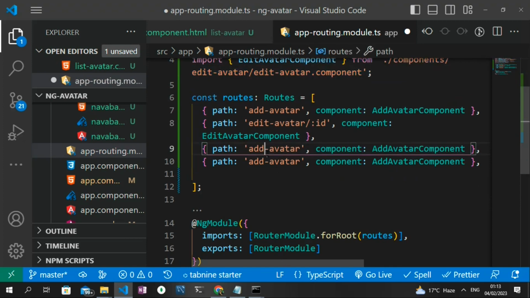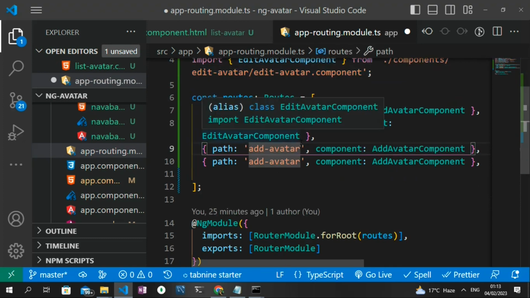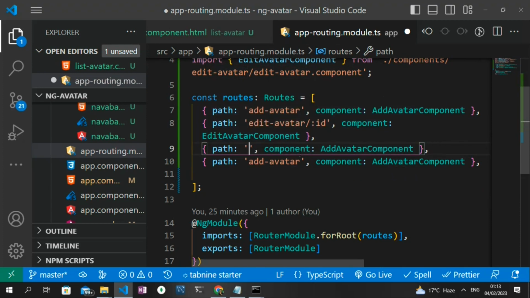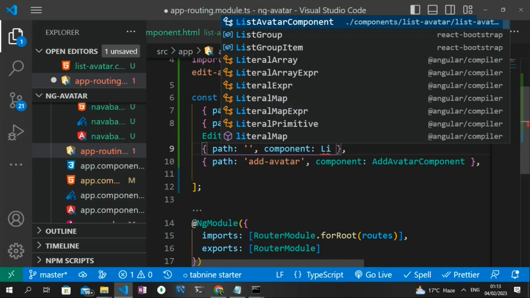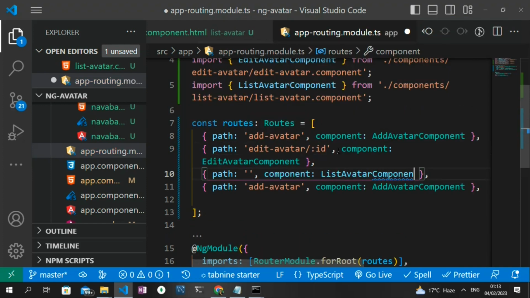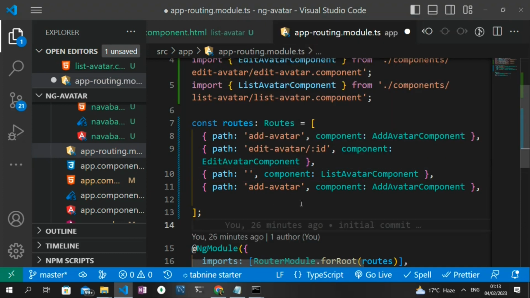And then the last component we need to import is the list avatar component, and the path is going to be empty by default because that's the base of our application. In the component part, I need to import it. So I'm going to say ListAvatarComponent, and then we need to import it as well. I think it has also been imported for us already. And finally, in this last part, we need to auto redirect anytime we get to the landing page of the application.